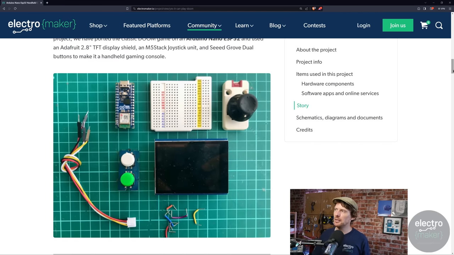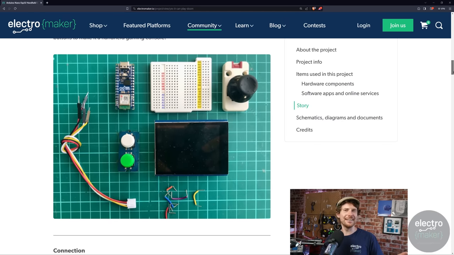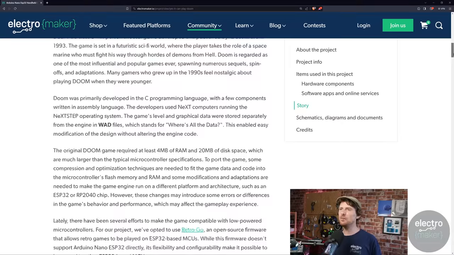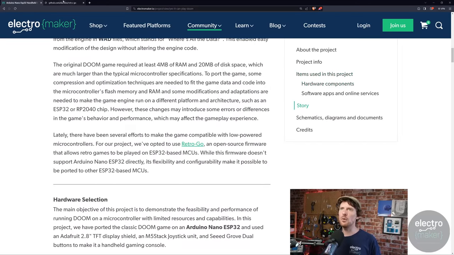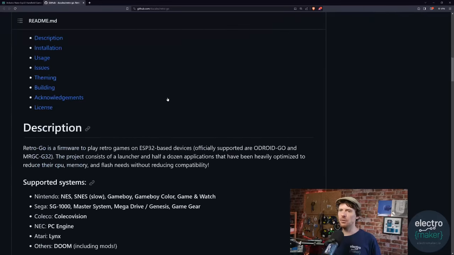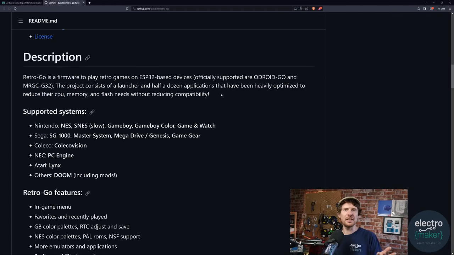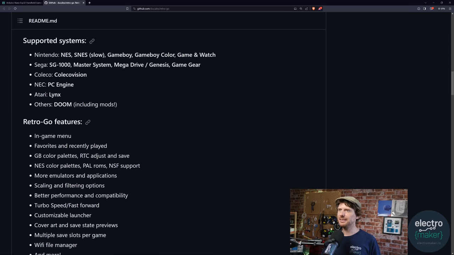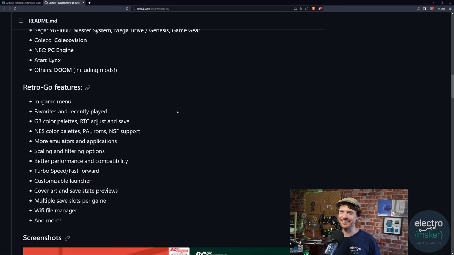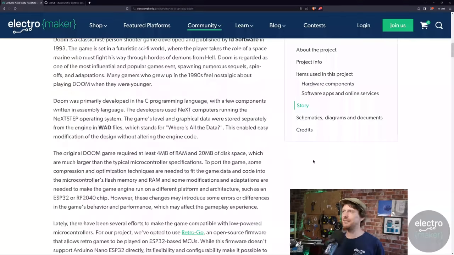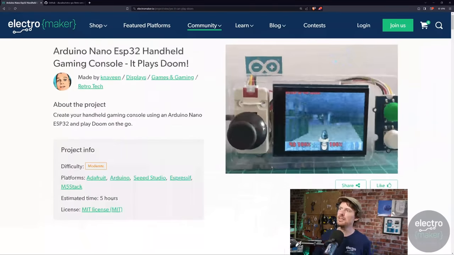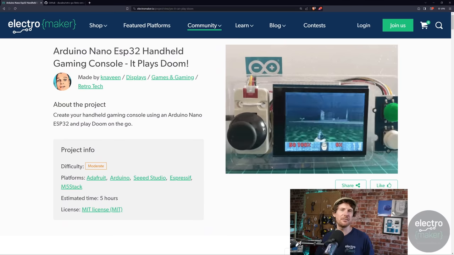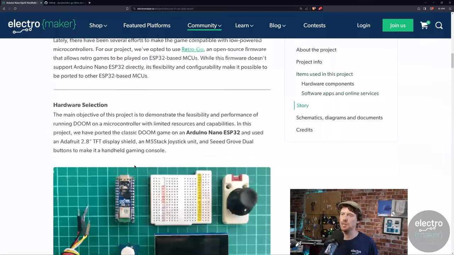The Arduino Nano ESP32 is possibly one of the more likely targets for porting Doom, because it's very powerful. But the interesting thing about it as well is that I don't know much about the Retro Go framework that they have, but I know Retro Go allows you to run Doom, but other things as well. So for example, the NES, the Game Boy, the Game Boy Color, the SNES as well, but it says it's slow, the SG-1000, the Master System, the Mega Drive, Genesis, a bunch of really old ones, and then others, Doom, including mods, which is what we're looking at today. But I just thought I'd mention that, because while this is definitely Doom on an ESP32, this handheld console idea is something that you could take further and port all kinds of different retro games onto.